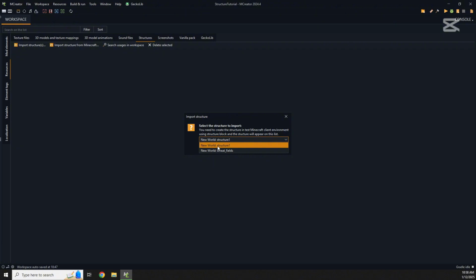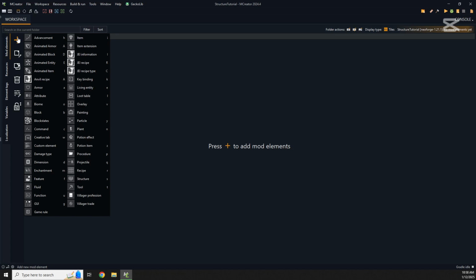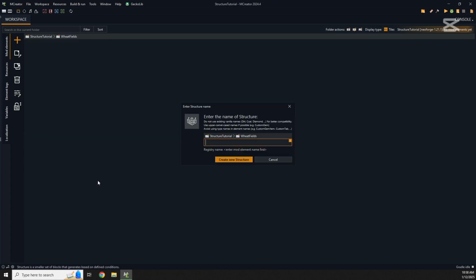Now keep in mind that structure 1 is still saved, and there's really, unfortunately, no way to delete this as far as I'm aware, but we want the one that we called wheat fields. So we're going to do wheat fields right there, press OK, and we now have our wheat field structure. We can then come into our mod, and of course, because we love organization, the first thing we're going to do is make a folder and call it wheat fields, just like that. Open up our folder, and then once we're in here, we can create a new structure element. Structures are right here, and we're going to call this wheat fields.